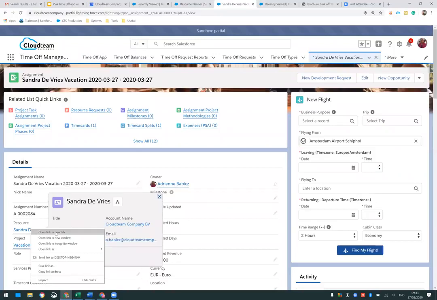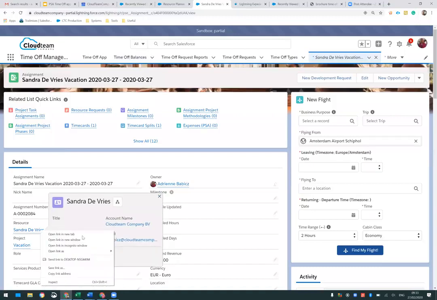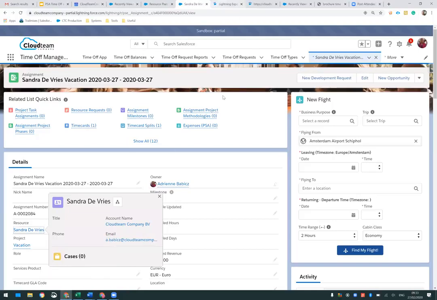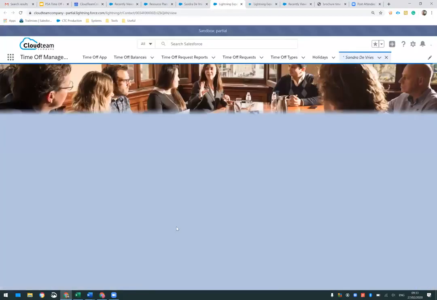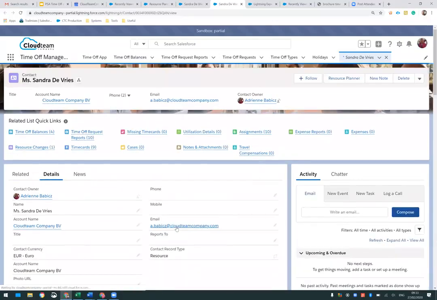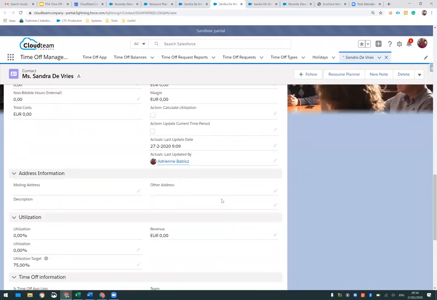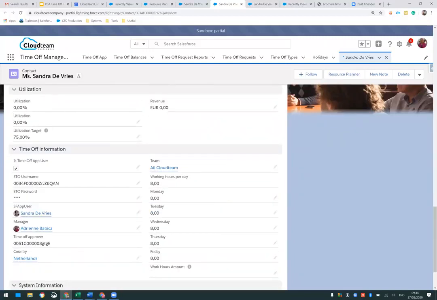First of all, you would need to set up the person as a resource. Of course, it's already there in your system. There we go. She has to be set up as a Time Off app user. They do not need to log in anywhere because they already have an account in the Time Off app. I'm just scrolling down in the system to see that there is a dedicated section for every contact or every PSA resource. In this case, for Mrs. Sandra de Vries, she is already a Time Off app user.